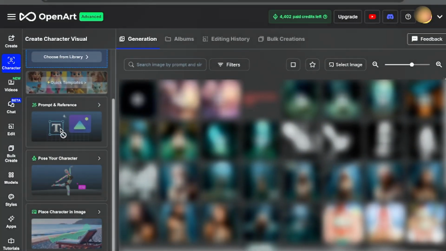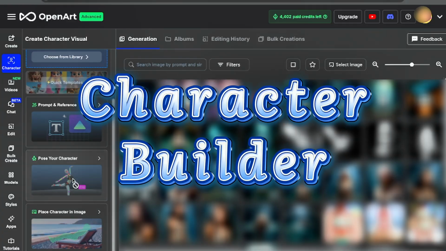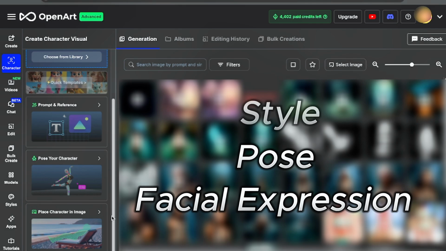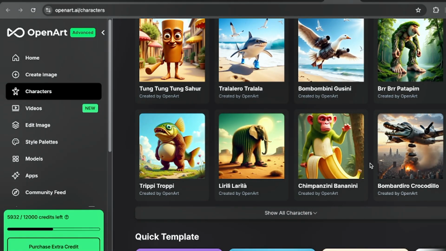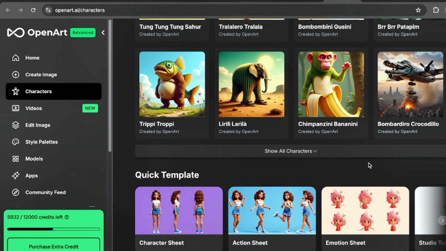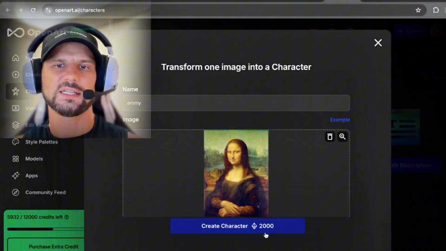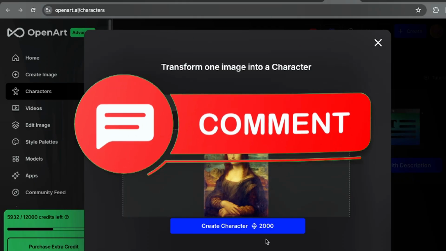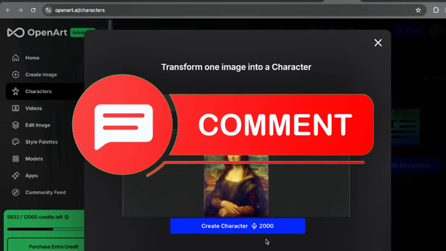The most interesting feature for me was the character builder. You can choose the body type, pose, facial expression, style, even whether your character looks realistic or anime. It's super flexible. Also, here are some templates which you can use. But creating a character costs 2000 credits, so I decided to skip that part this time. Because my original goal was to test video generation from text, not the characters. But if you're curious about that part, leave a comment and I will make a separate video.